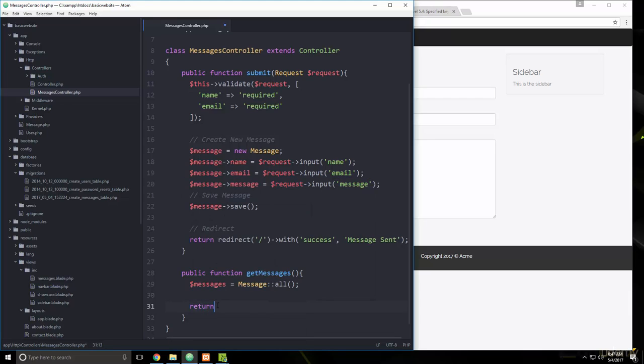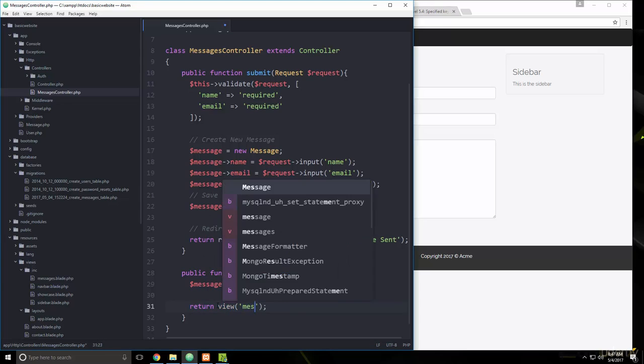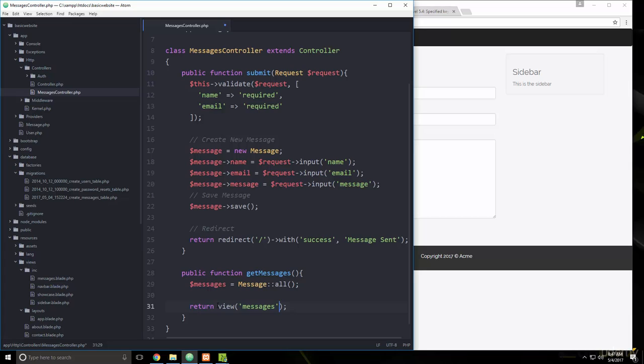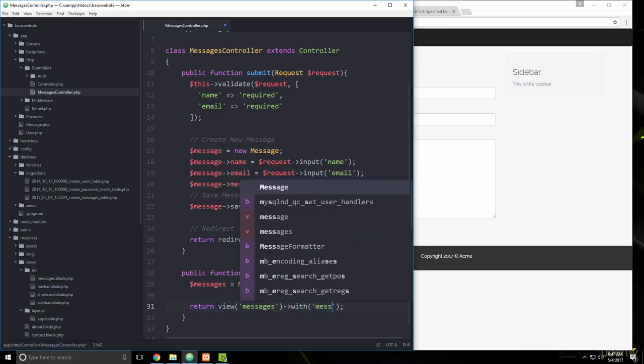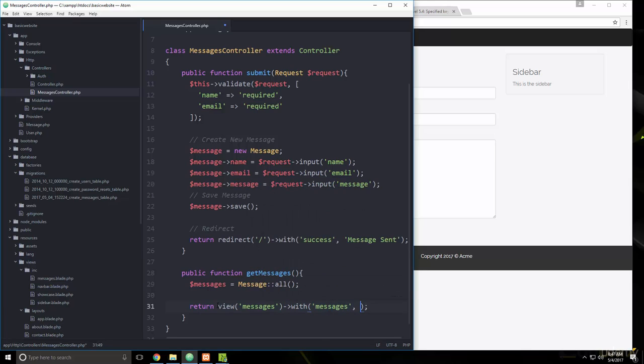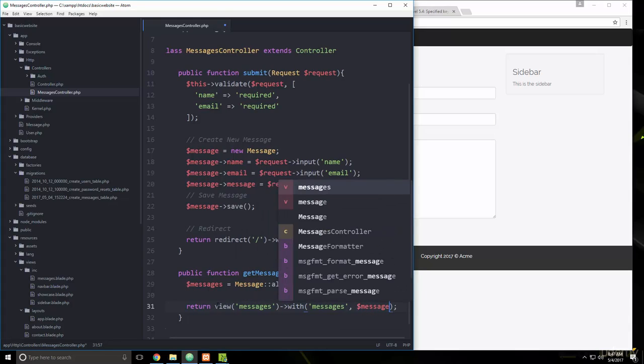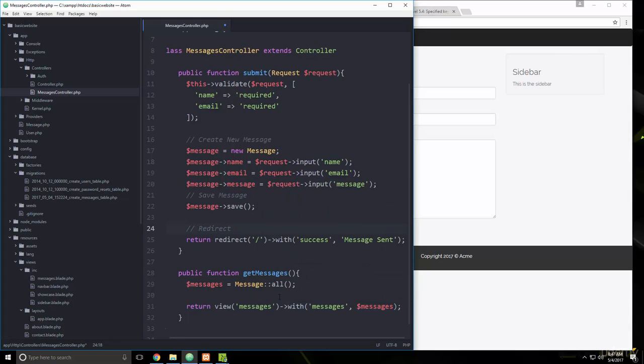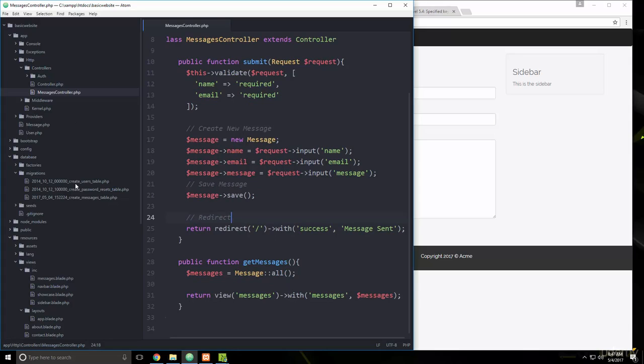So we'll say return view messages. Okay, we're going to have to create that. And then to pass the data, we can just do with messages and then the actual data, which is in that variable messages. And that's that. So let's save it, and then we're going to create a new route.